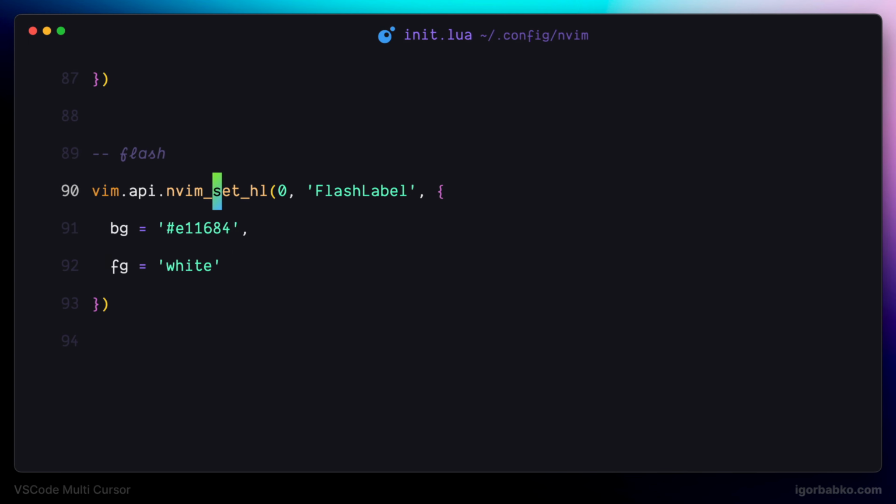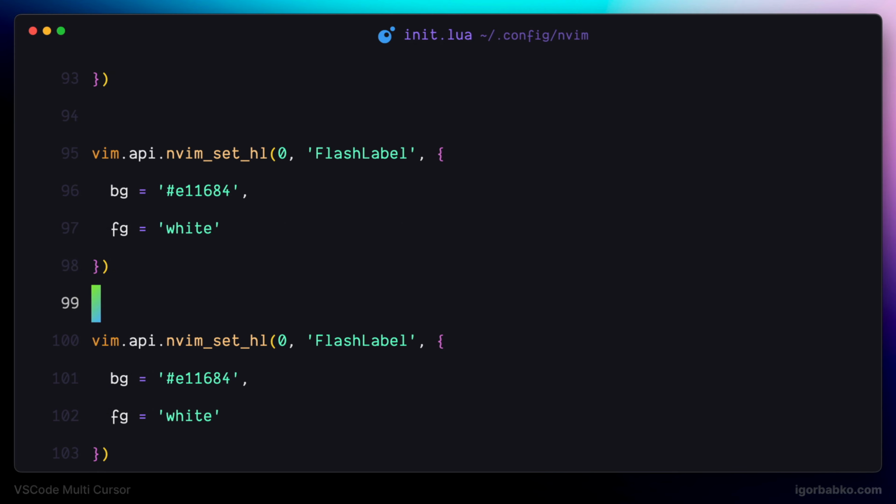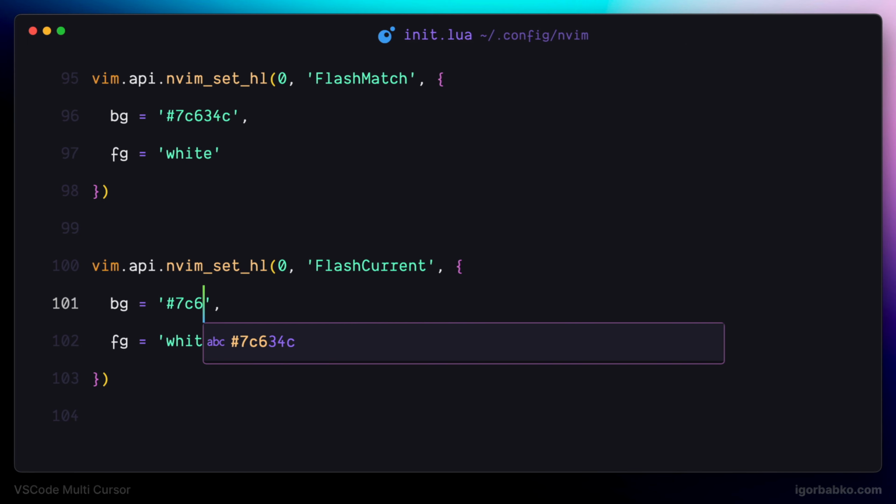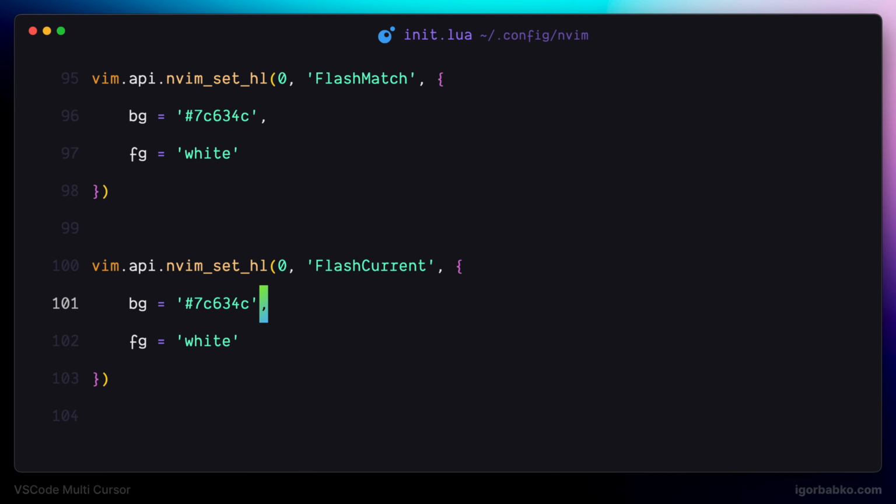And let's redefine a couple more colors in the same way. The second color name will be Flash Match. Let's change its code. And finally, the third color is called Flash Current. And I'm picking all those color names from the list on the Flash documentation page.